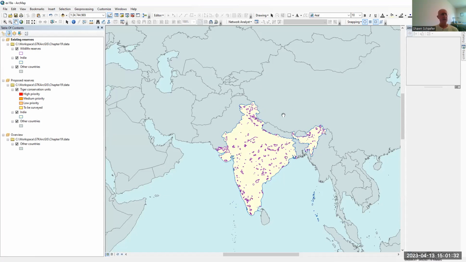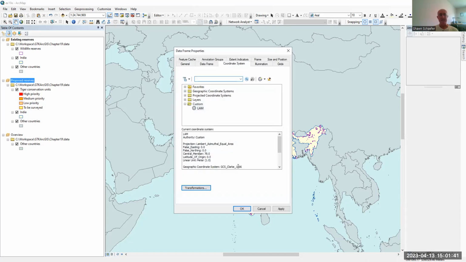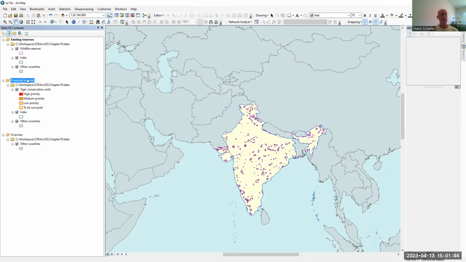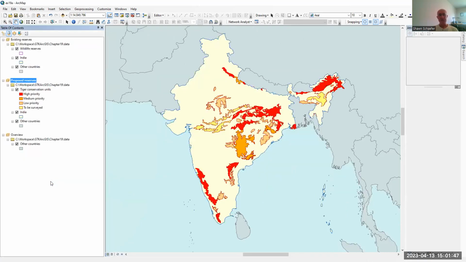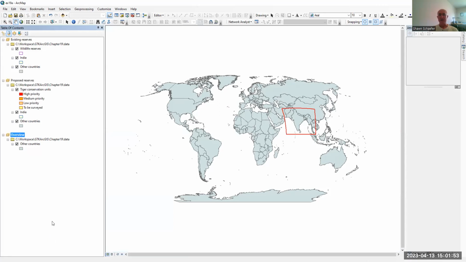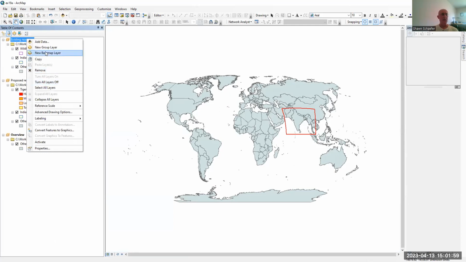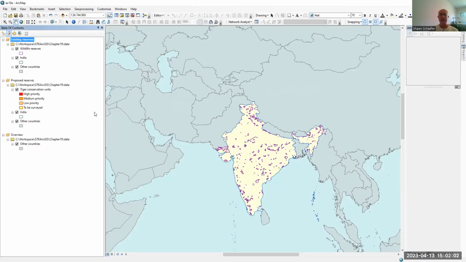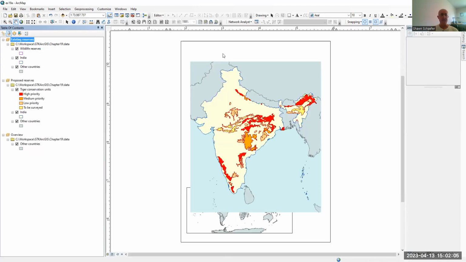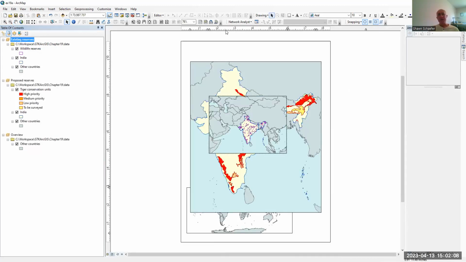So it brings up several data frames here. We have existing reserves, where the existing tiger reserves are, and then a data frame that shows proposed reserves, and then we also have an overview that is like the whole world, just a location map. Okay, and so we're going to use all three of these in trying to make a map layout for export. And when you open it up, you can see that the layout is set up for an 8.5 by 11 size sheet.